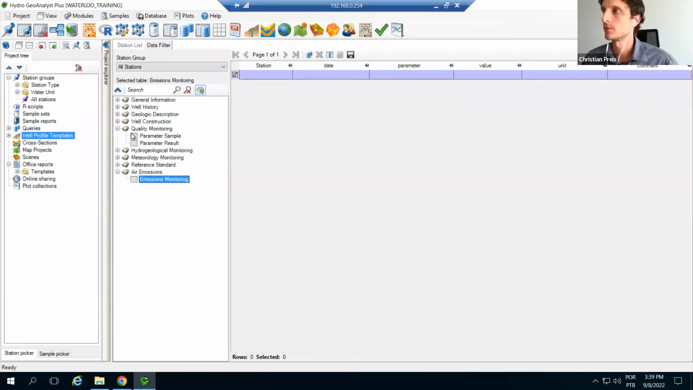And this was an example using the template manager just to show you how easy it is with HGA to create new tables, with very different kinds of data, like air emissions, quality, water level, and so on.